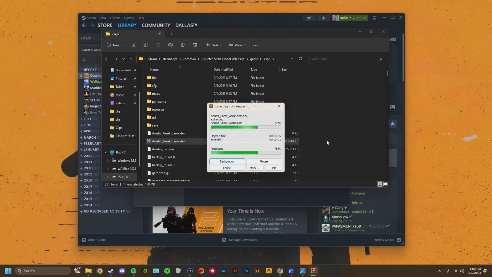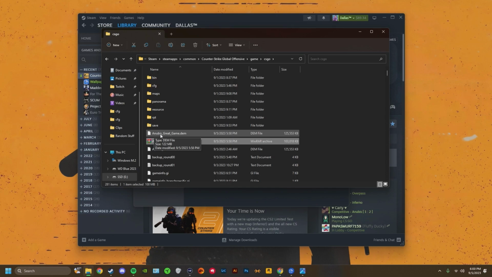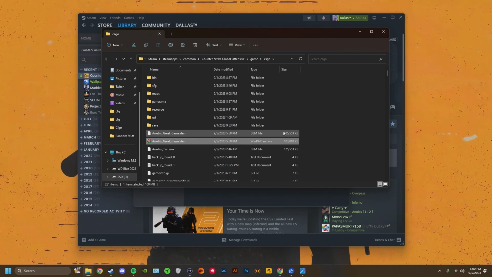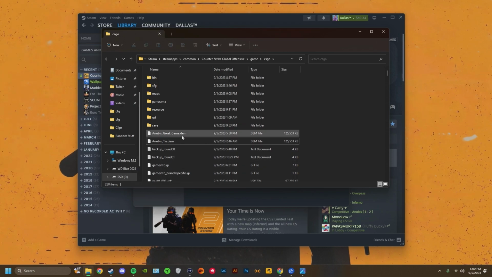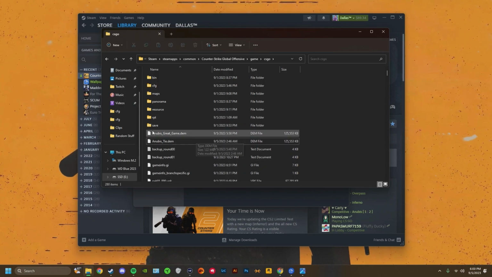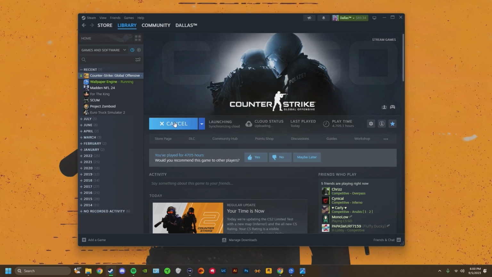We're going to wait for this to do its thing, and then we need to remember the name of this: Anubis_great_game. Now you don't need this anymore. You can even remove the 7-Zip or the win file, whatever. You can just click delete and get rid of it there. And then, like I said, remember the name that you labeled your demo, Anubis great game, and then we're going to go ahead and launch Counter-Strike 2.